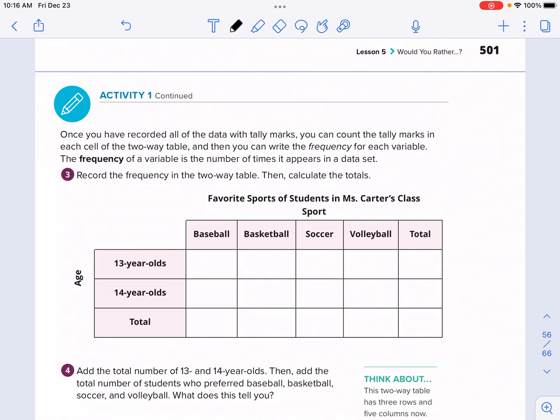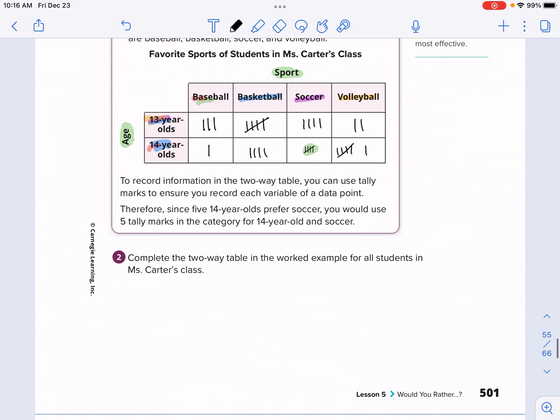So it says, once you have recorded all the data with tally marks, you can count the tally marks in each cell of the two-way table. Then you can write the frequency for each variable. The frequency, key vocabulary term here, of a variable is the number of times it appears in the data set. So like how many times did 13-year-olds appear that preferred baseball, right? That frequency is 3. Right, so we have that because we have 3 tally marks.